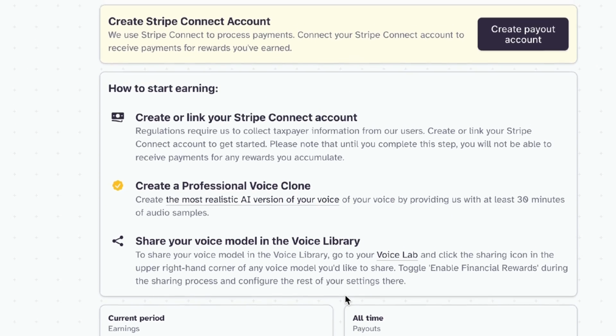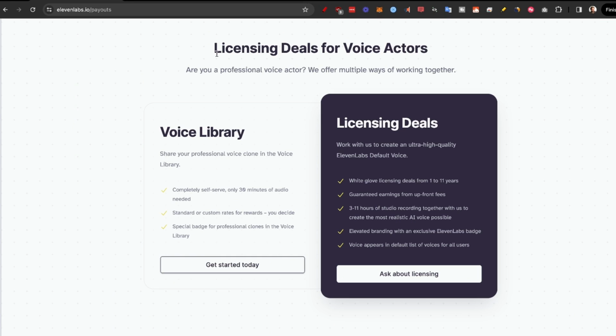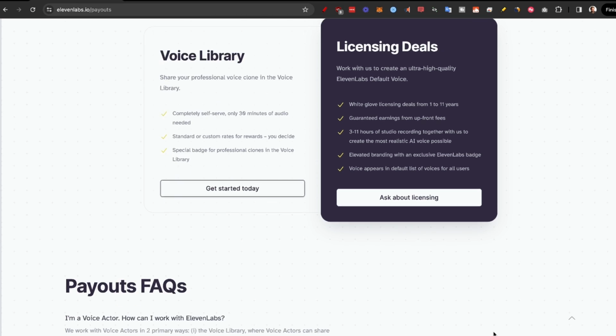How does that work? On their homepage here, they're explaining that there are 2 deals where one of them is just a voice library that pretty much anybody can do, completely self-serve. And then they have the licensing deal where I guess they want to get voice actors to license their voice and they get earnings up front. That's really interesting. I've never seen anything like this.